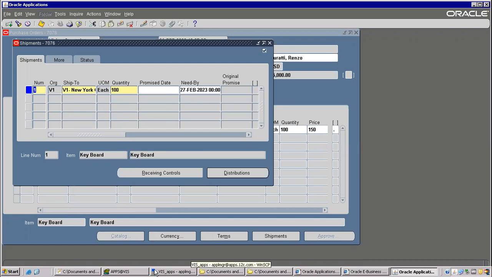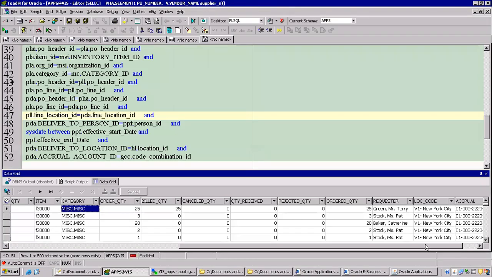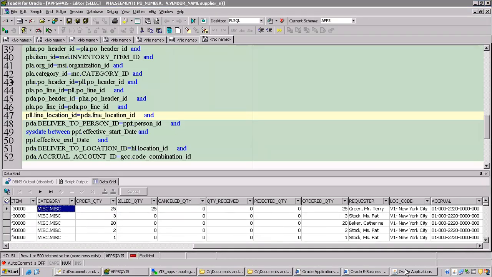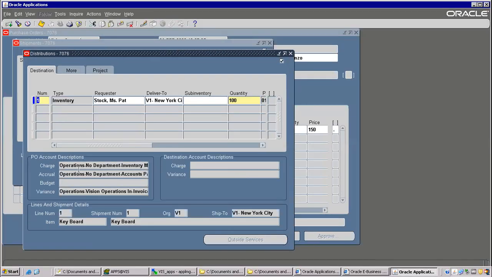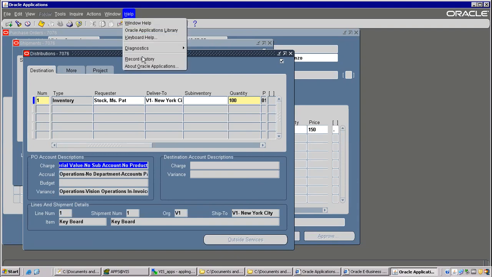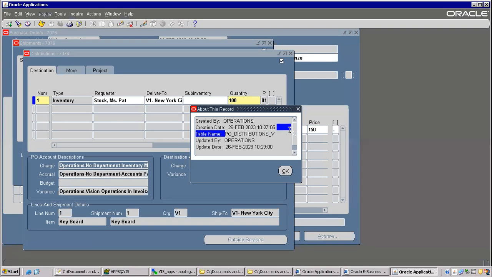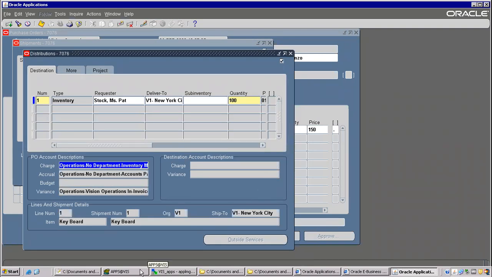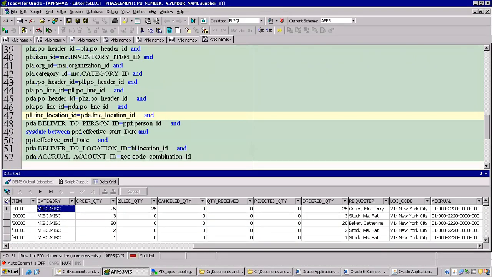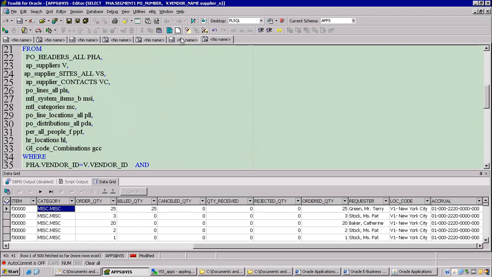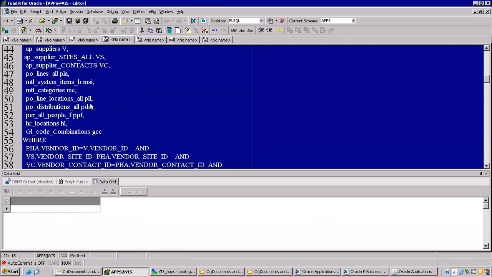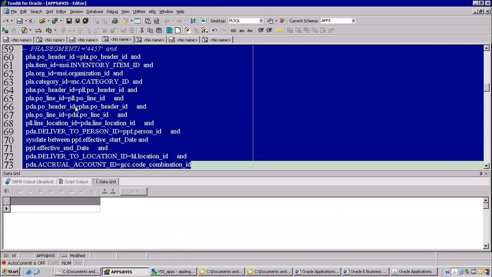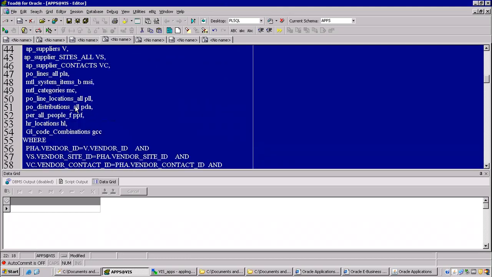Okay, then what else is pending here? The account, accrual account, these will be at the next level. Go to distributions. This is the next level, so that's stored in PO distributions all. Overall, we have to combine all of this. I mentioned everything in this. It's already there, so I'm not developing from scratch. Now the first step is over.